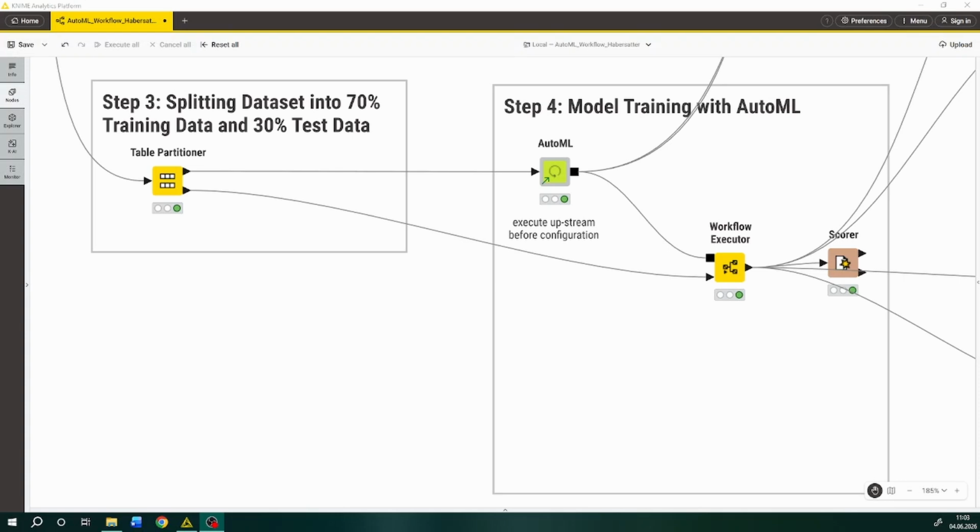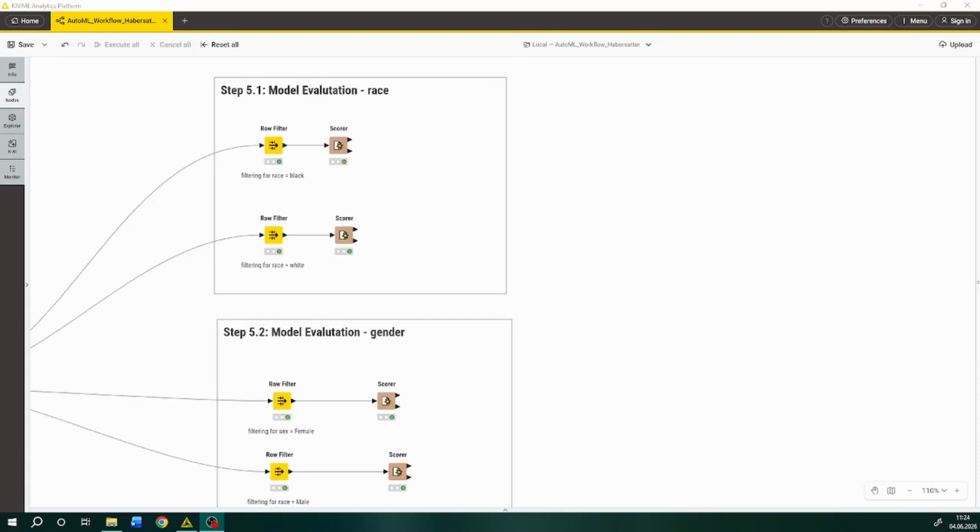Furthermore, in step 4, model development is performed using KNIME's AutoML component. The AutoML node automatically evaluates multiple machine learning algorithms and configurations to identify a suitable predictive model. After the AutoML process is completed, the selected model is executed and evaluated through the Workflow Executor node. Because equity is absolutely critical in HR analytics, we dedicate a significant portion of our analysis to fairness.